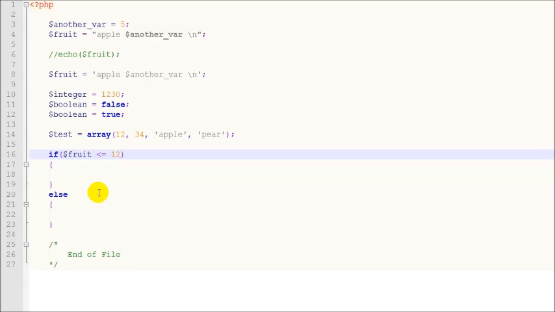Common ones also include less than or equal to, which is if the value of fruit is less than or equal to the value of whatever's in the second part, the right hand side of the statement. We also have less than, greater than or equal to, and greater than, but they're all pretty self-explanatory.